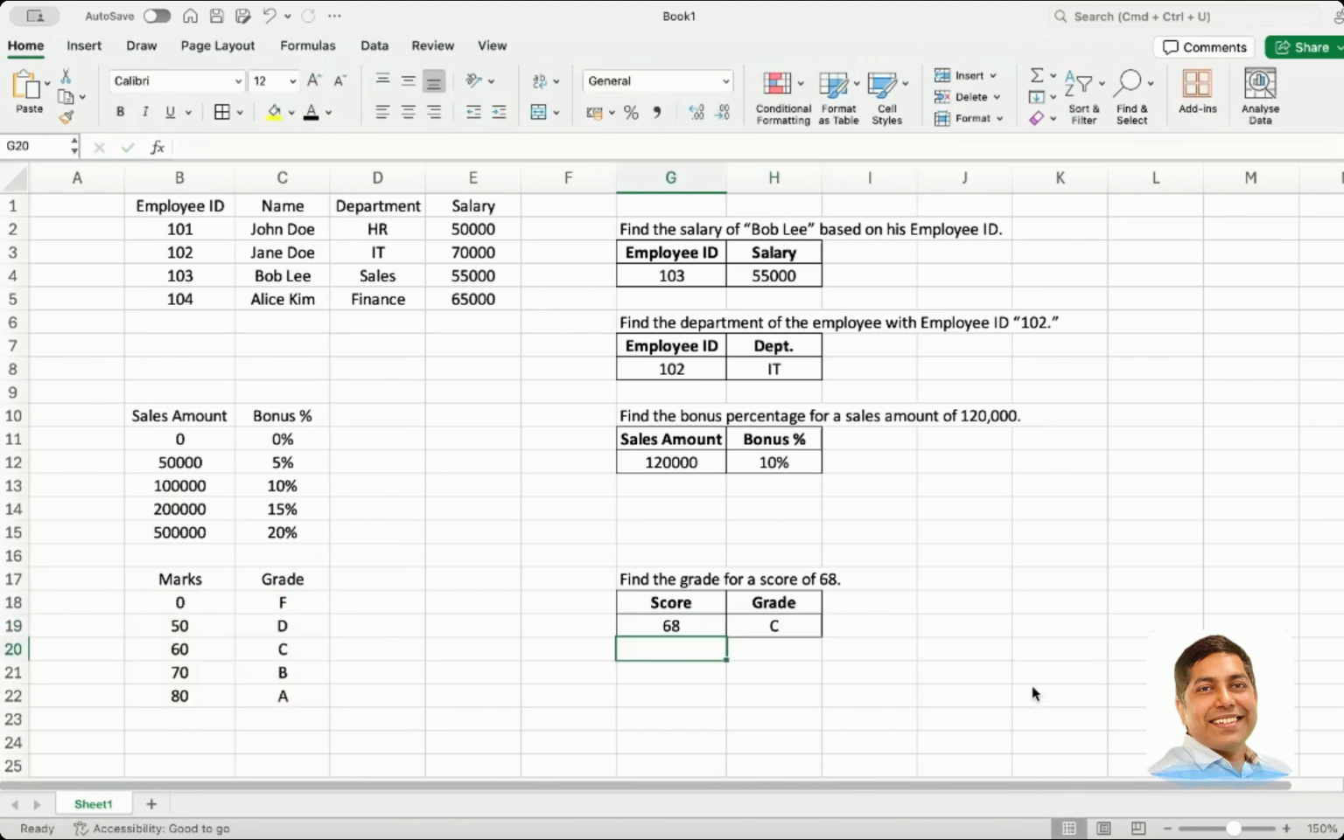Now if I'm going to select this, you will see that 68, the closest lowest value here is 60, so it will give you the grade C, right? And let's say if the score is 55, it will give the grade D, right? Let's say if it is 85, it will give the grade A. Okay, same with the other values also. Let's say now the sales have gone to 3,20,000. The bonus percentage is 15%, right? So this is how you use exact match and approximate match. Thank you.